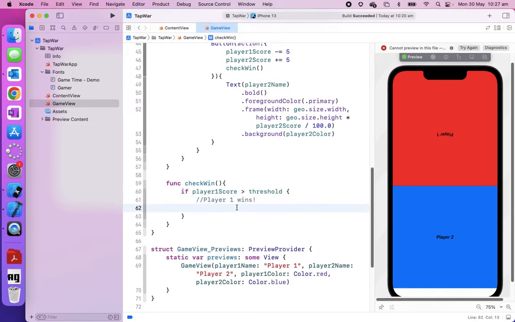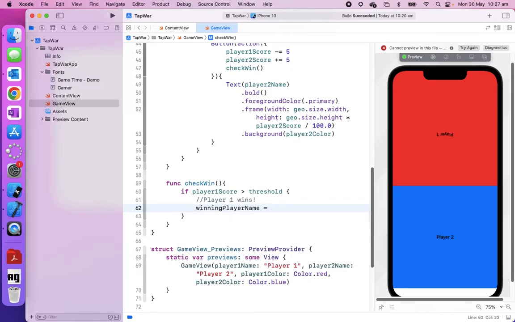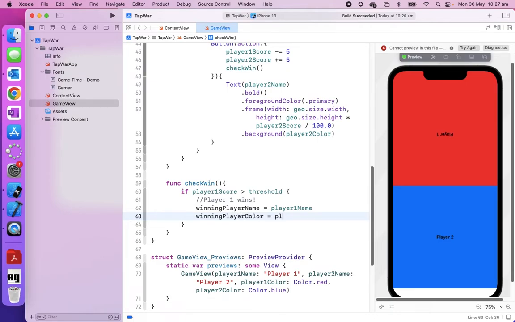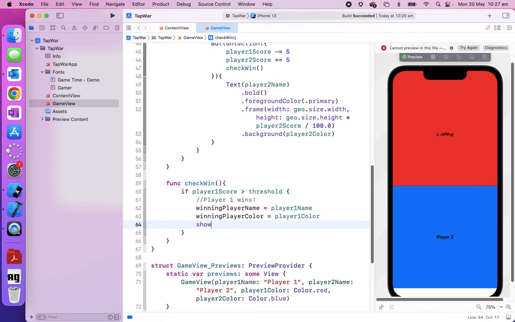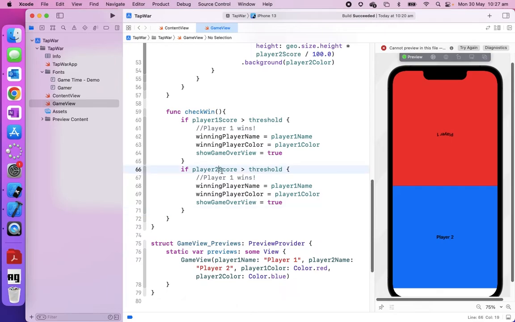So if player 1 wins, our winning player name, our global variable, is going to be player 1, and our winning player color is going to be player 1 color. And then I'm going to show my game overview. Show game overview is going to be true. Now, I'm going to do the same. I can't do an if else, so I'm going to copy paste and go if player 2 score is above the threshold, because there's an else where player 1 or player 2 is below the threshold, in which case we want to keep going. And this is going to be player 2 name, player 2 color, and then show game overview.